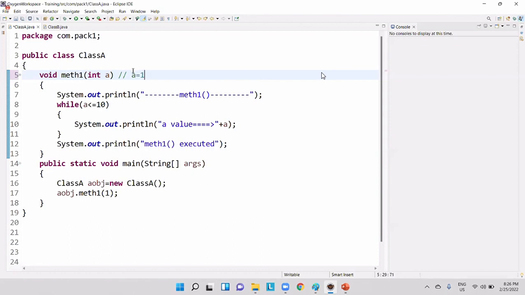So if a value is 1, System.out.println method one will be printed. After that, while a is less than or equal to 10, what is a value again? A value is 1. Is it less than or equal to 10? Of course it is. And what is the final output, guys? The output is true. And as the condition is true, the compiler will enter into the while loop.